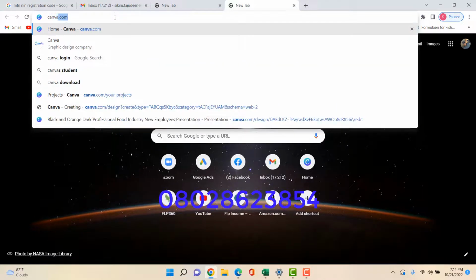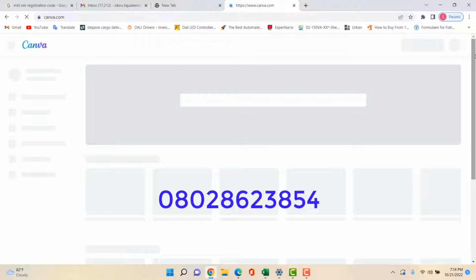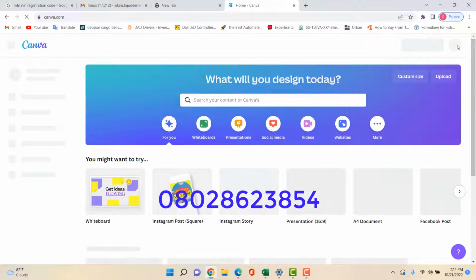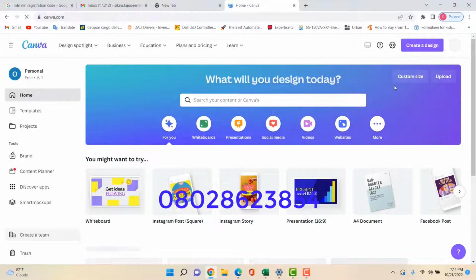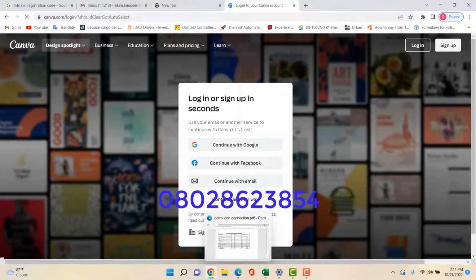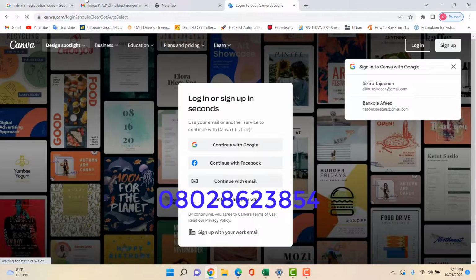Canva.com. Once you go to canva.com, for people that were not part of the training, it's going to show you something like this, which you are seeing on the screen right now. It will ask you to actually log in or sign up.